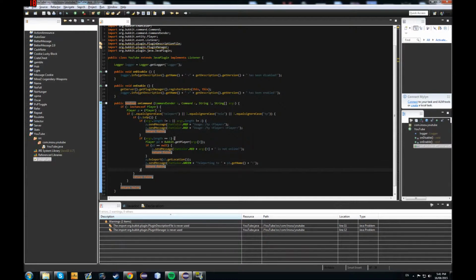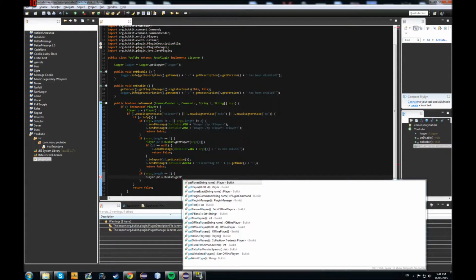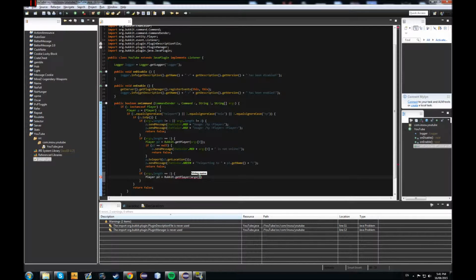Just like that. Now we can also go if args.length equals 2. We can go Player p2 equals Bukkit.getPlayer(args[0]), and Player p3 equals Bukkit.getPlayer(args[1]), like that.